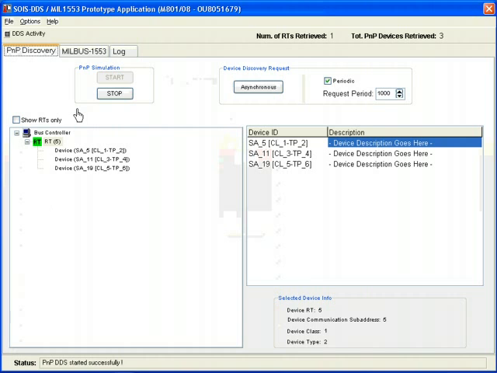We didn't set the RT memory yet, we do it now, and you can see that the new plug-and-play information is retrieved correctly.